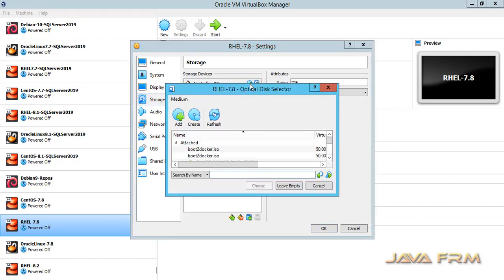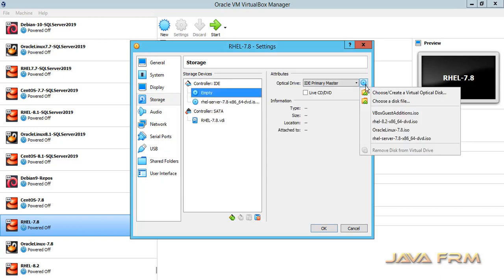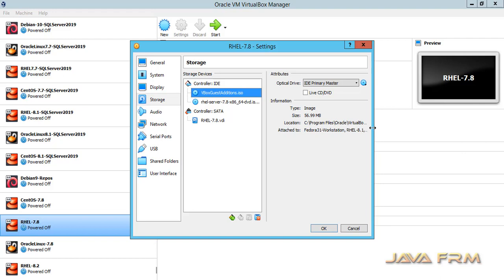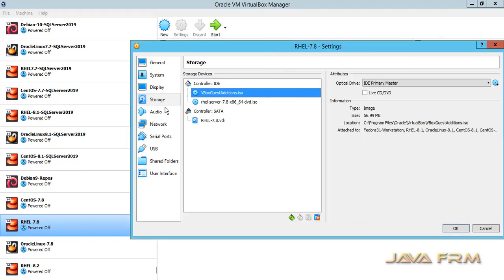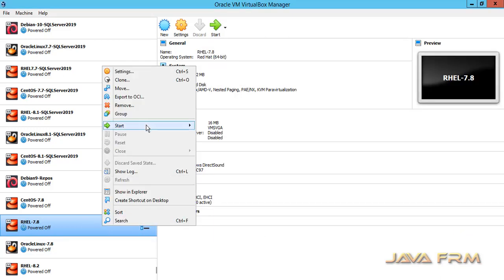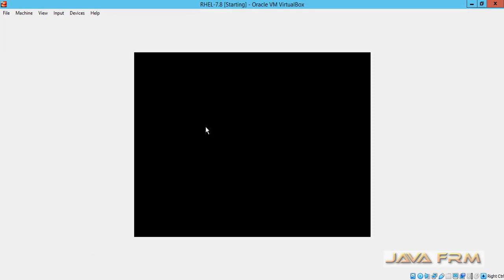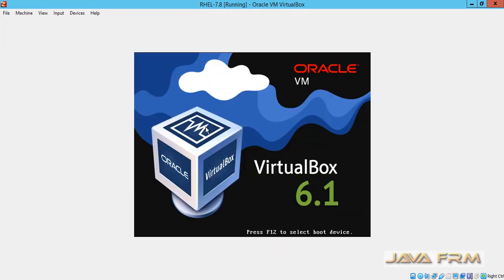Next I am going to add one more optical drive in storage. Now I am browsing the VirtualBox guest edition .iso file to that optical drive. So there are two optical drives: one is the VirtualBox guest edition .iso DVD, and the other is the Red Hat Enterprise Linux 7.8 DVD ISO file. So two optical drives will be mounted on this virtual machine.